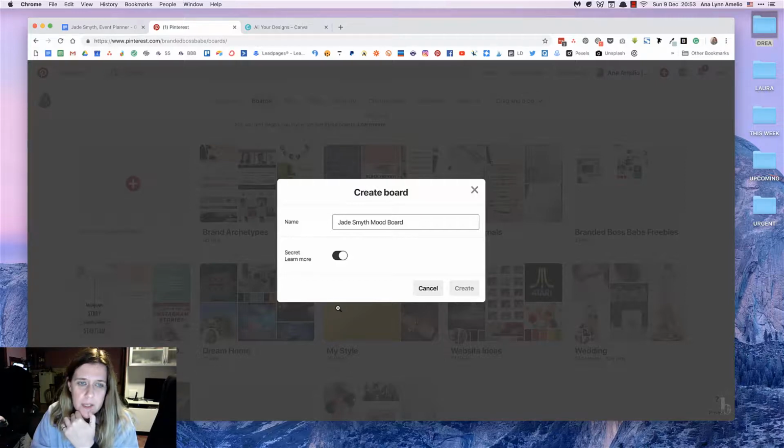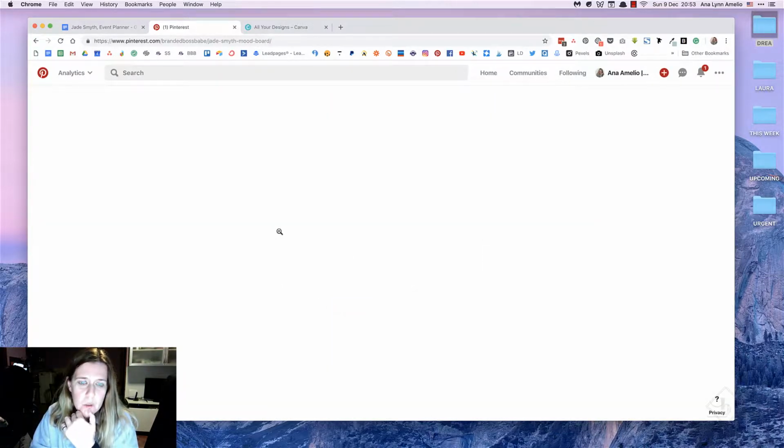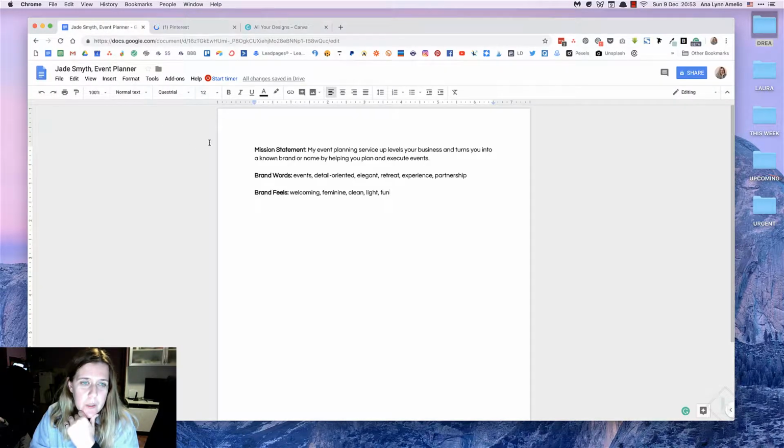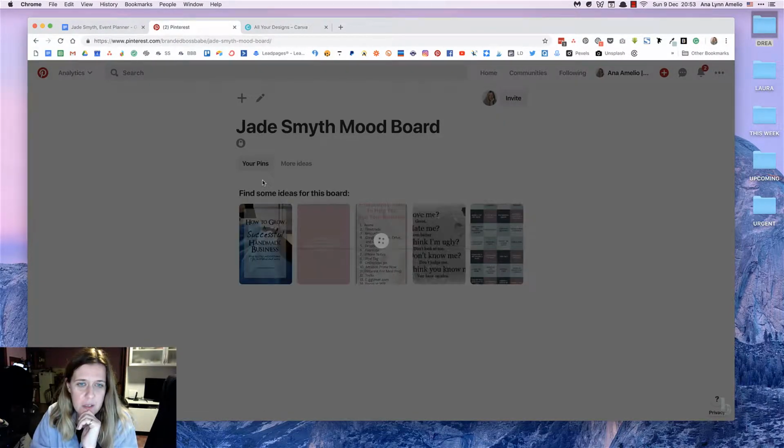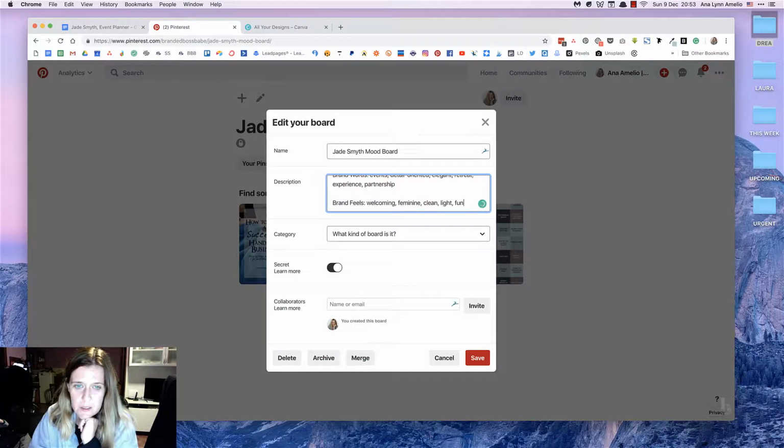Now once the board is created, we can edit it, and we are basically going to take this and paste it into our board description, because that will help us search for things and it'll keep us on the right track. So just paste that in there. And if you're working with a designer at this point, then you can add their name or email right in here and click on invite, and only they will be able to see this particular Pinterest board. Once you've added your mission statement and your brand words and brand feels, you can click on save.